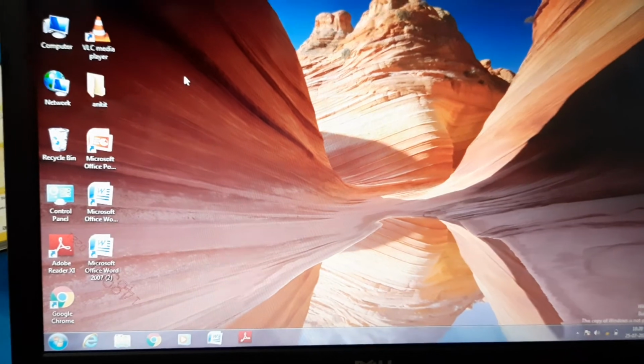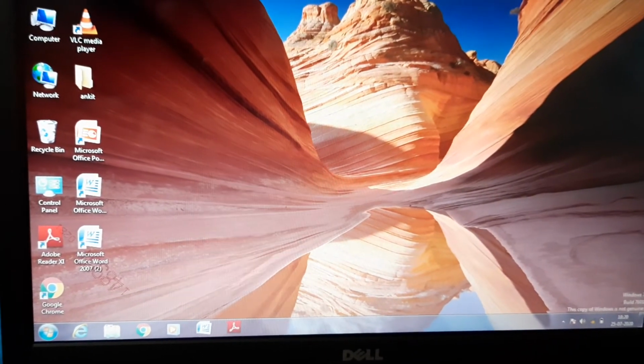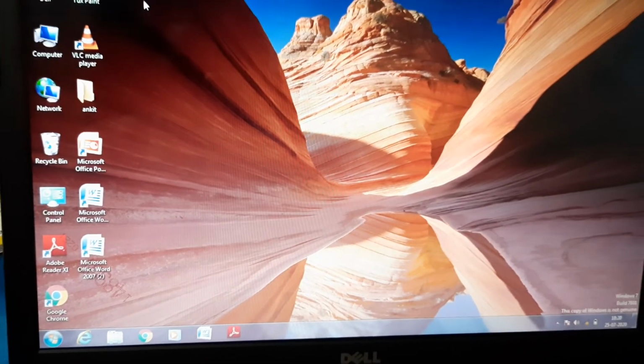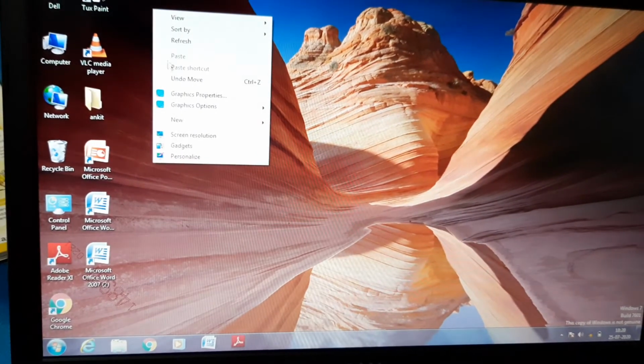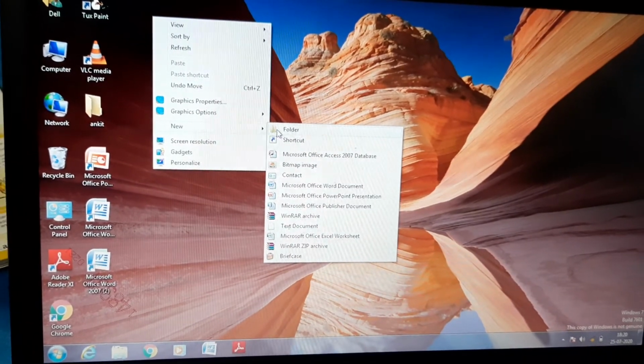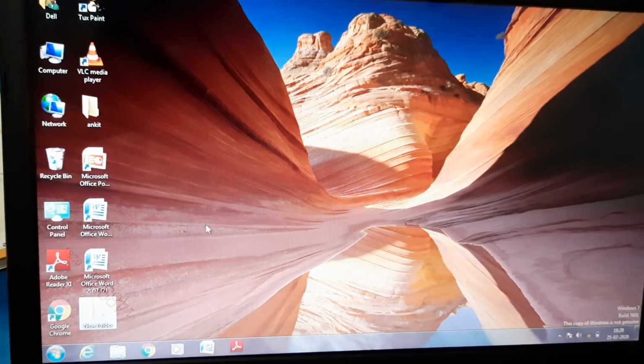Okay, one method, creating a folder. Now I am going to tell you how to create a folder. You will right click and there is an option of new, and from there you will go to folder and your folder is created. This is the one method.